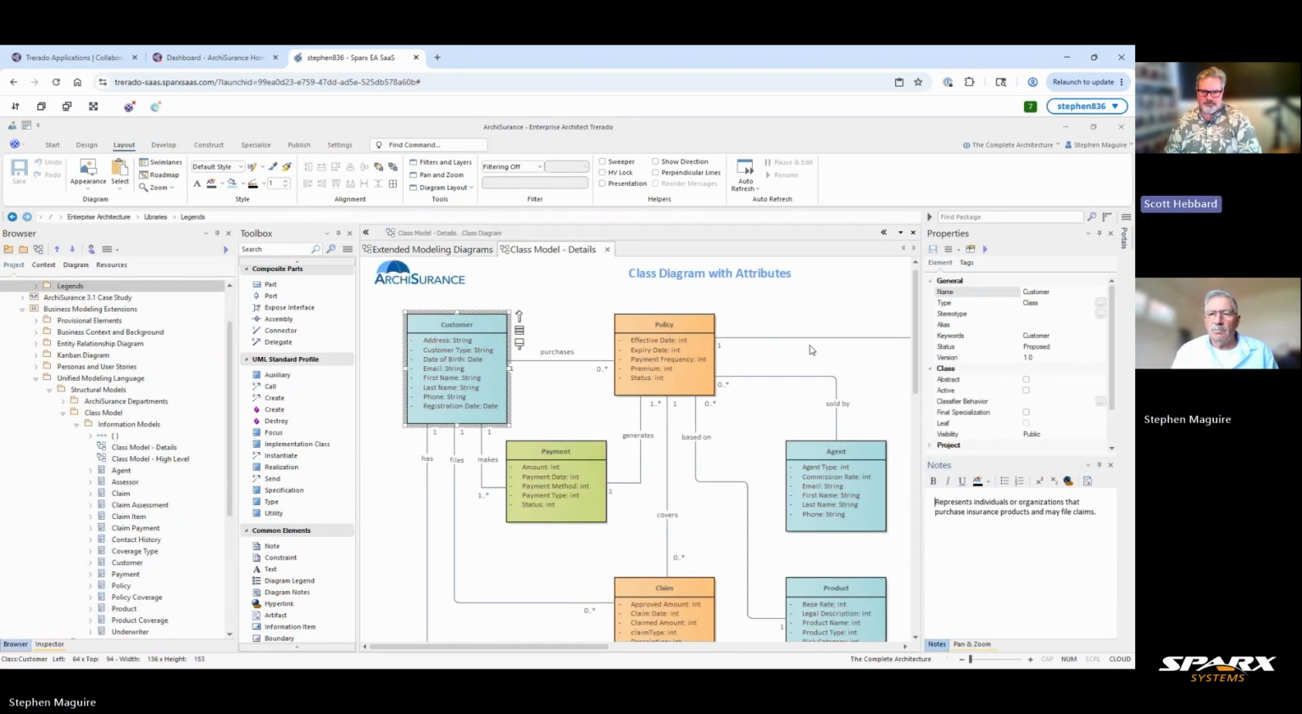Thanks, Stephen. If we look on screen, I can see that you've now completed the class diagram. You've got your various classes with your attributes and the different colors for the classes. So perhaps you can tell us what you've done and see where we go from here.